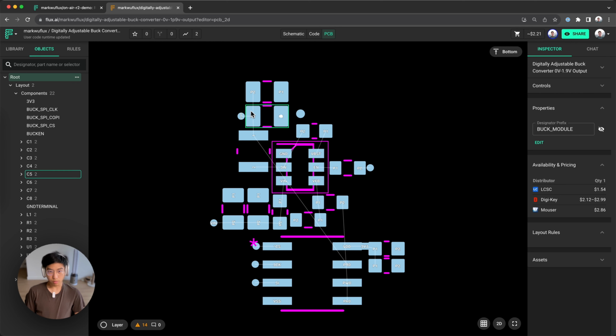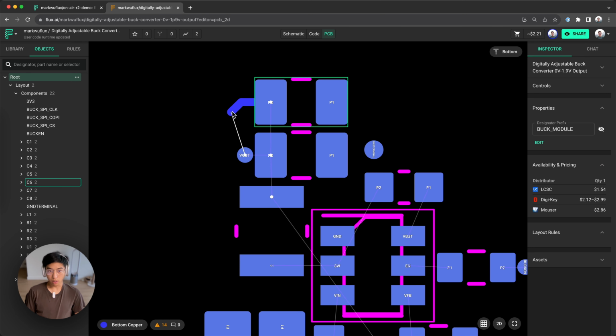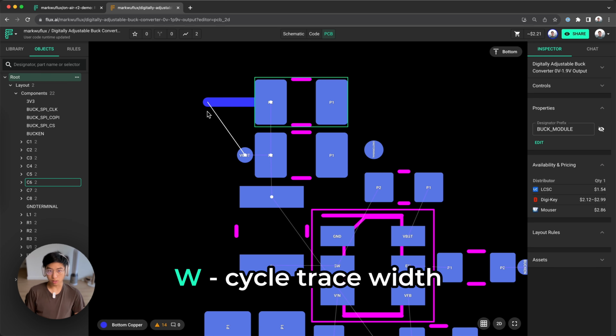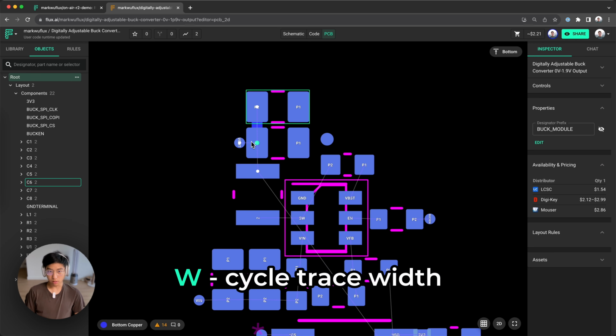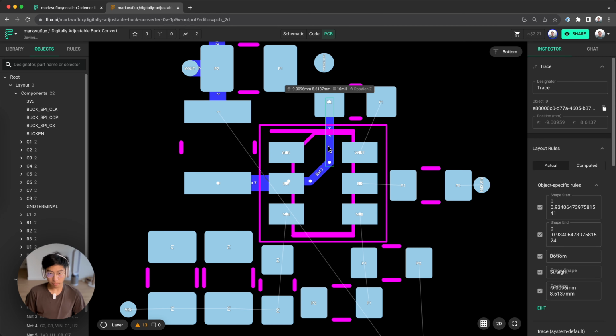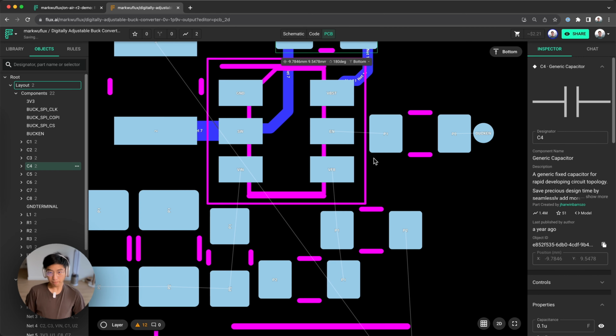This board can be routed pretty simply, so to start routing, all you have to do is click on a routing touch point and you will see a trace come up. This is very similar to routing in schematic. If you press F, you can change the elbow direction, and if you press W, you can cycle through sizes of traces. Now I'm going to quickly lay out this module, and I'll show you some more advanced layout techniques when we get to the parent project.